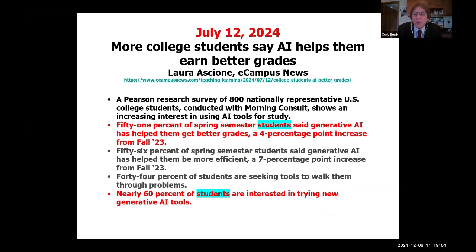Pearson study. So the Morning Consult poll of 800 US college students, 51% of spring semester students, on July 12th, that was spring of 2024, said they're using generative AI and it helped them get better grades, a 4% increase. 60% of students are interested in trying new generative AI tools.